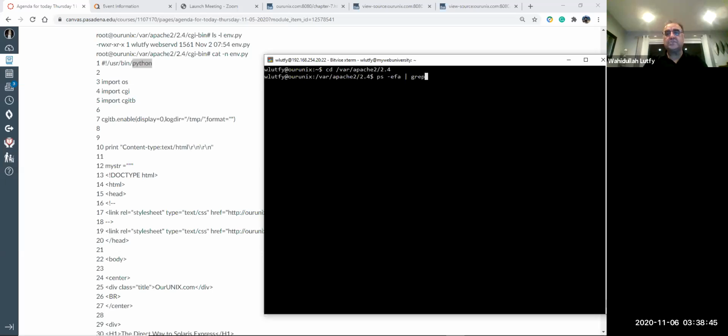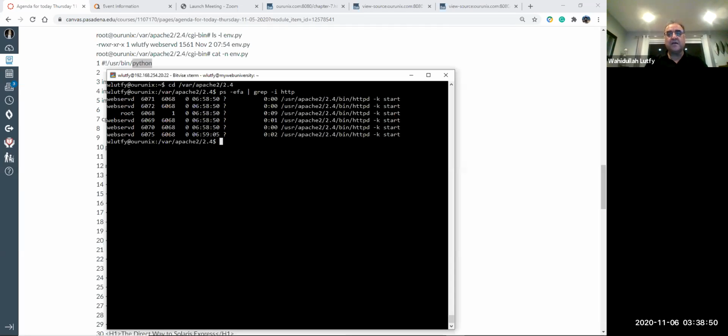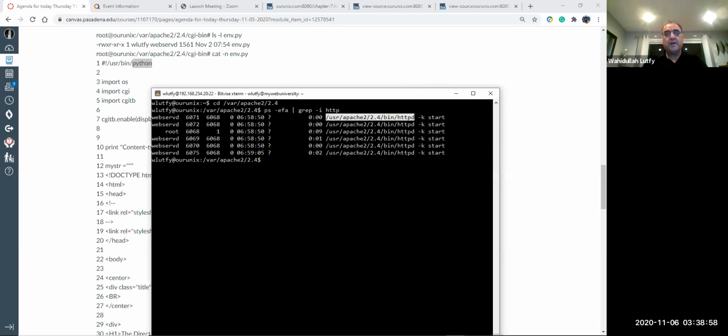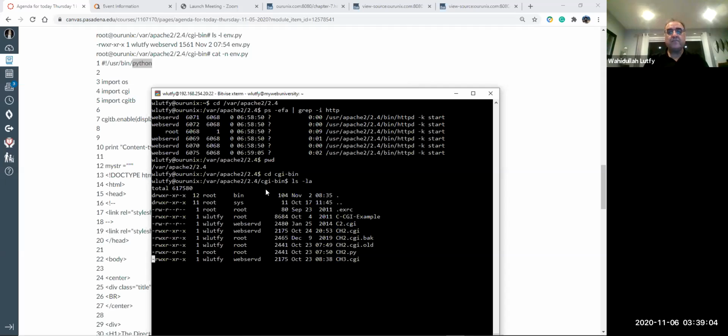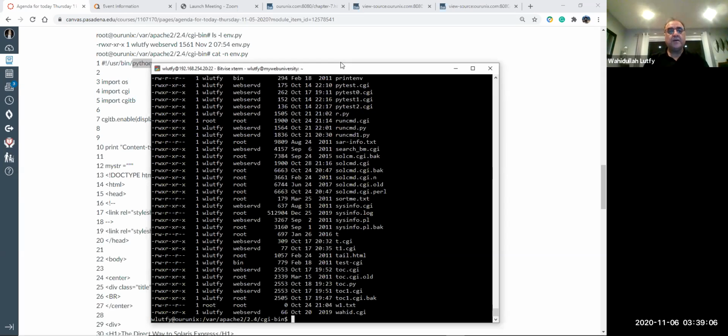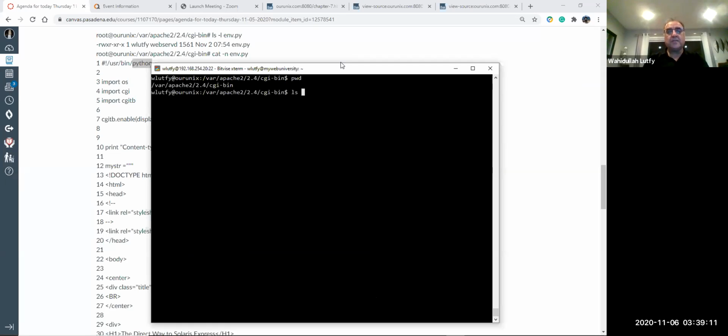Like I was telling you, the httpd process. Apache is running off of this directory with httpd as the daemon. But in order to actually run a CGI script, I have to have a directory called cgi-bin here. Inside the cgi-bin are all my CGI scripts, including env.py.